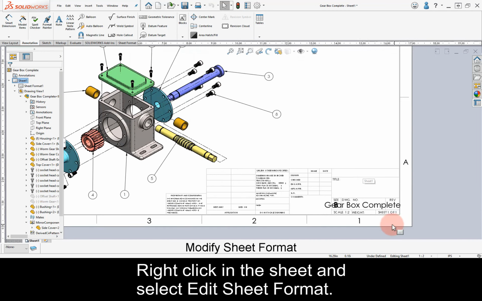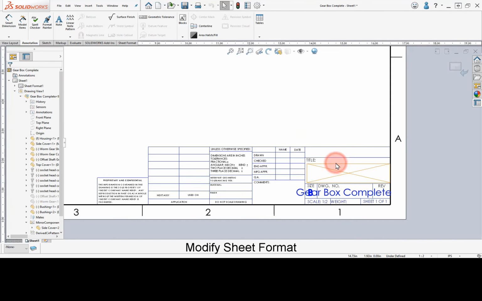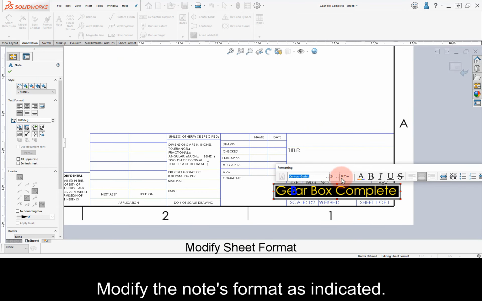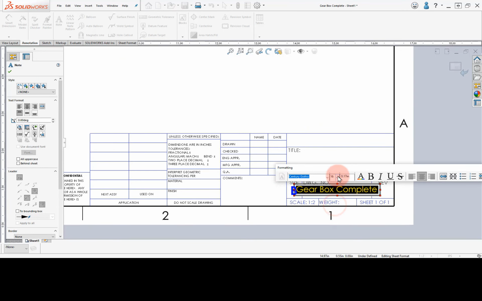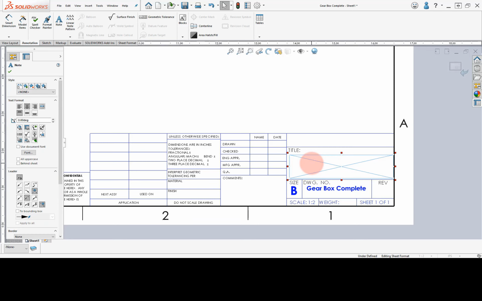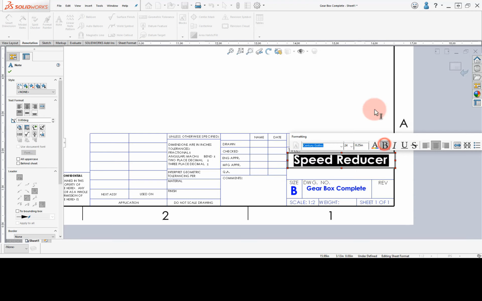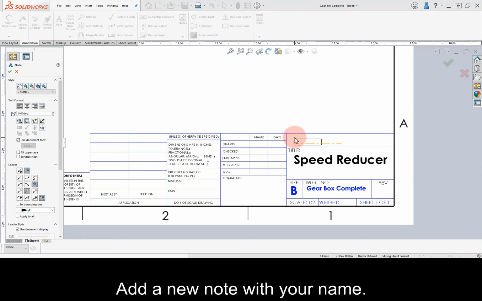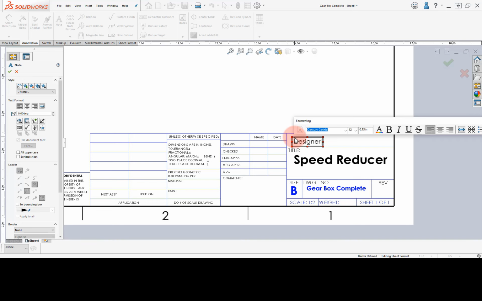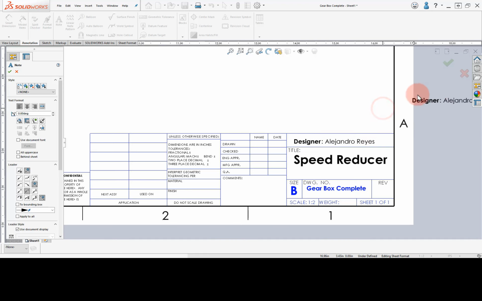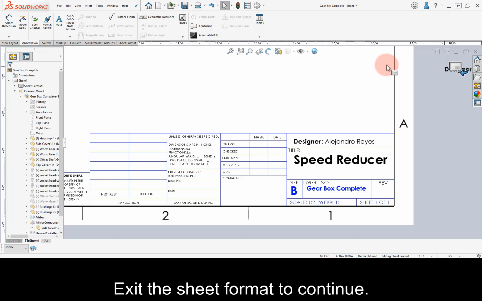Right-click in the sheet and select Edit Sheet Format. Modify the Notes format as indicated. Add a new note with your name. Exit the sheet format to continue.